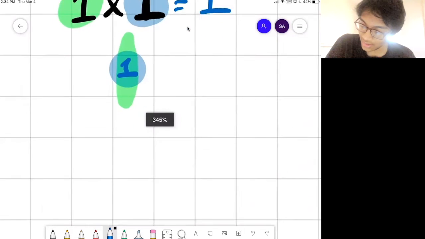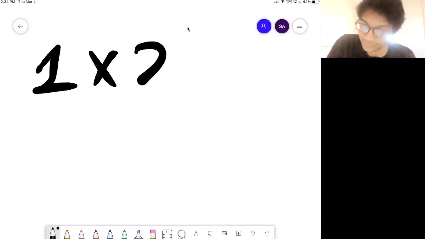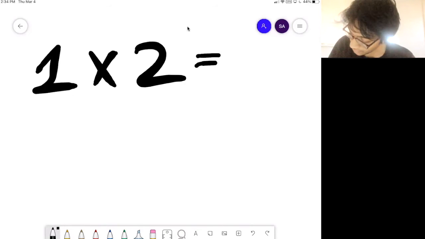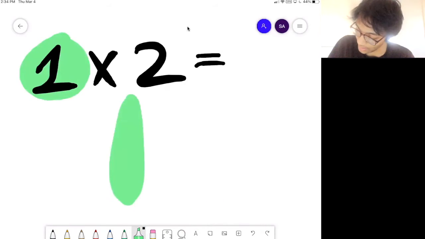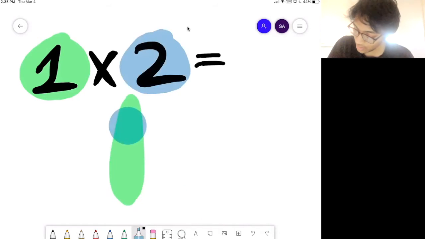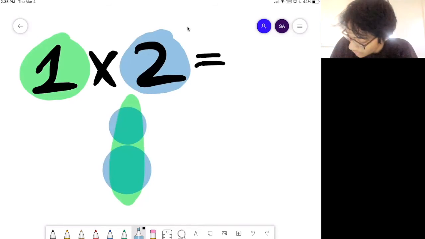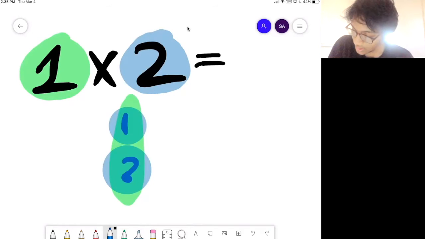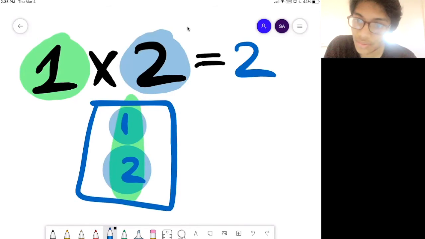Okay, next one. Let's do 1 times 2. What's 1 times 2? Well, same story. We got one column and we got 2 dots on the column. So how many dots in all? You can count them up. 1, 2. So there's a total of 2 dots. So 1 times 2 is 2.